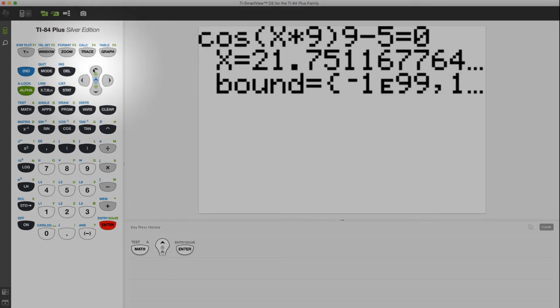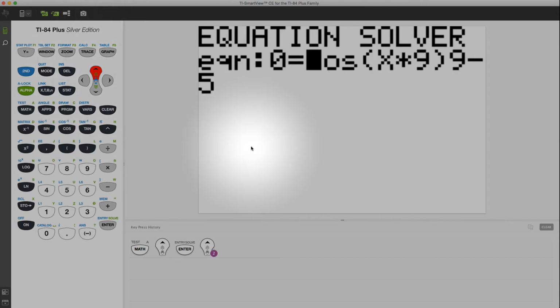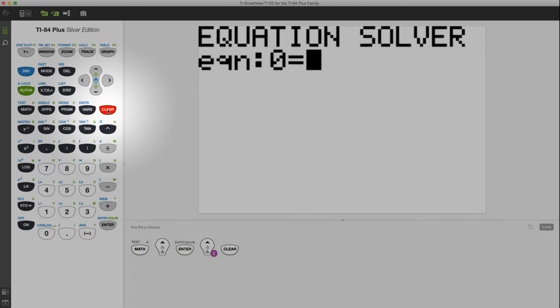Then you want to arrow all the way up until you get to where it says 0 equals something. It might already be there when you get there, it might not be. Just arrow up until you get to 0 equals something, and then clear it out. Just hit the clear button. If there's already something there, clear it.